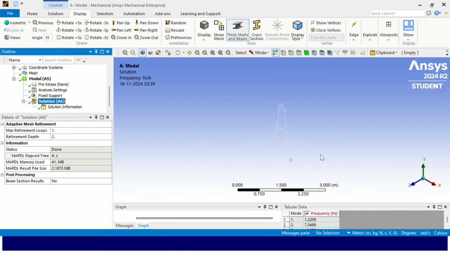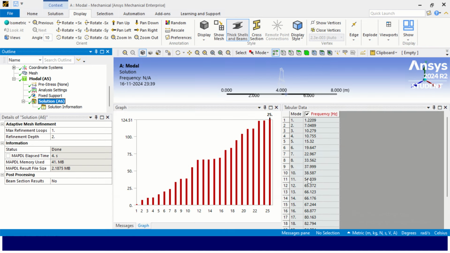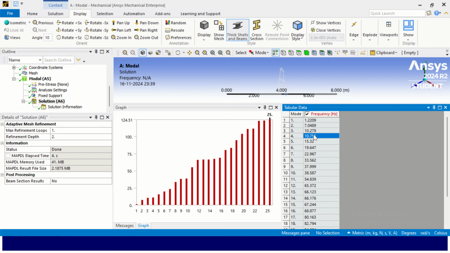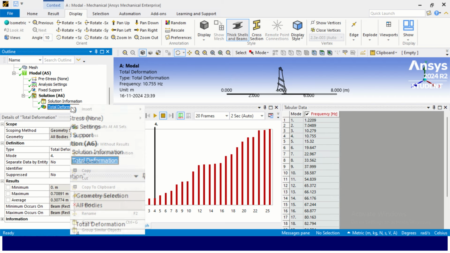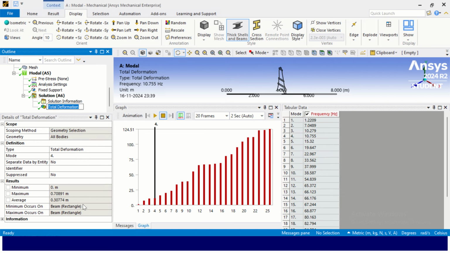Now we'll go to the solution, we'll go to mode number 4, and we'll evaluate the results for this. I'll also rename this as x direction mode 4.